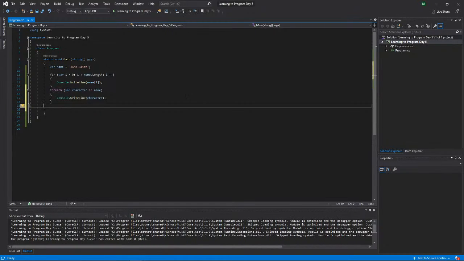Okay, now let me comment out our for loop with Control K and Control C. Now let's run the application. We got the exact same output.